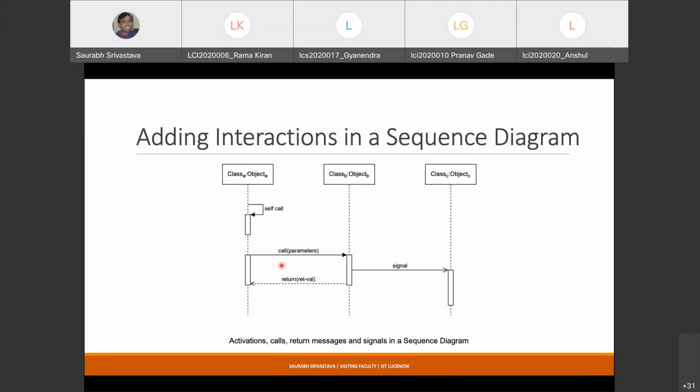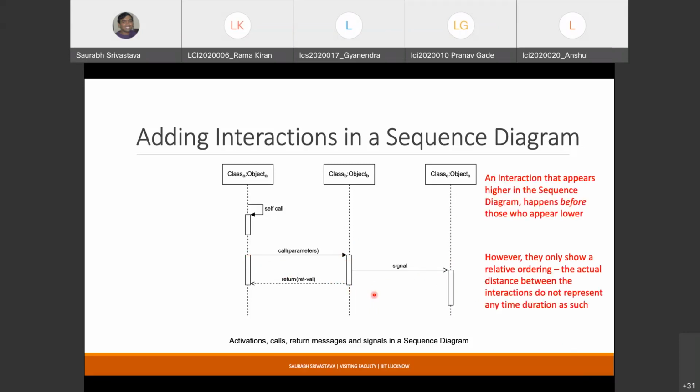And in the most general case, you probably just need a function call, right? So you need some information from another object. There you make a call to the object and then you get a return from it. These are some of the things that you show in a typical sequence diagram. Now it is up to you whether you would like to use it or not for your project.